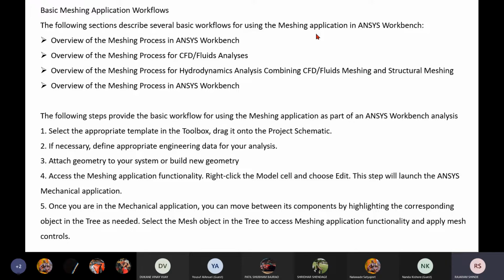Okay, overview of the meshing process in ANSYS Workbench. Overview of the meshing for CFD fluid analysis. Now here I am also going to cover the overview of the meshing process for hydrodynamic analysis, that is combining CFD fluids meshing and structural meshing. Overview of the meshing process in ANSYS Workbench.